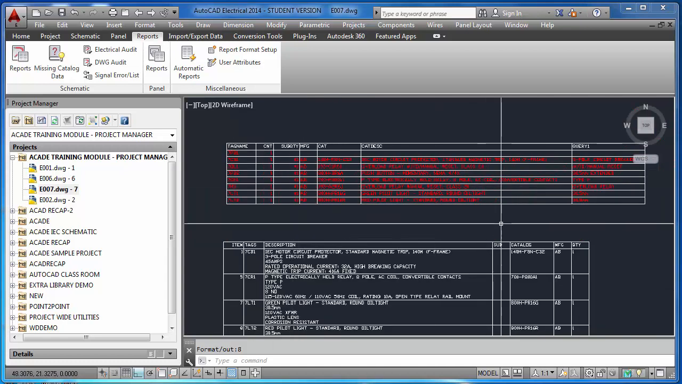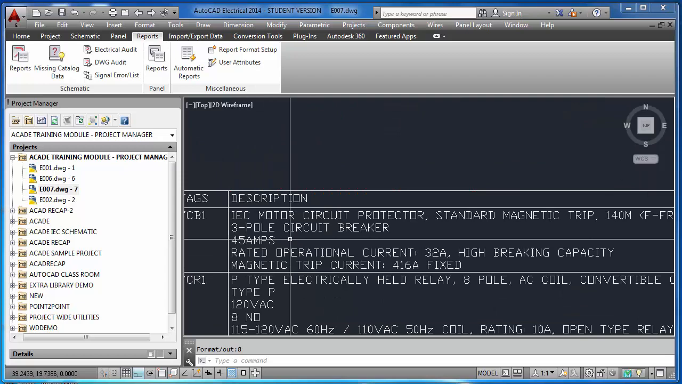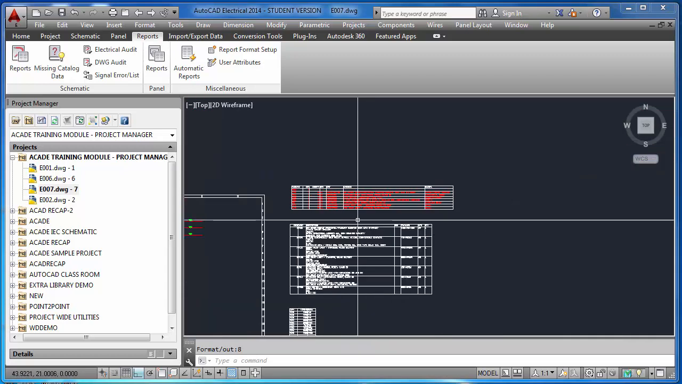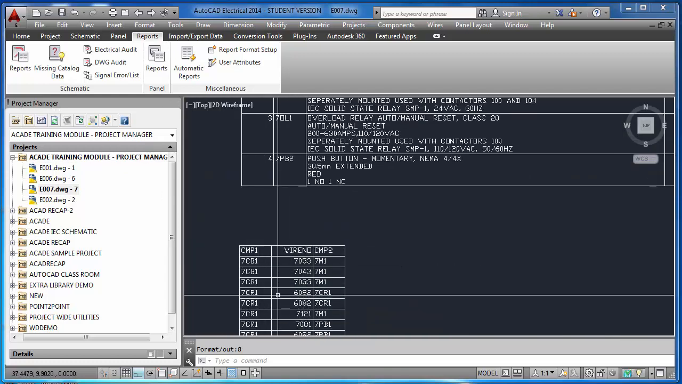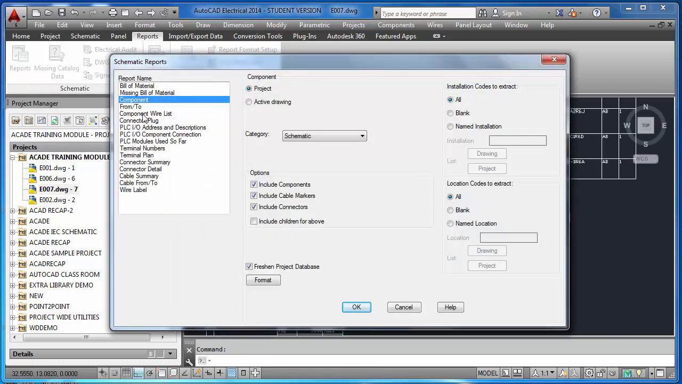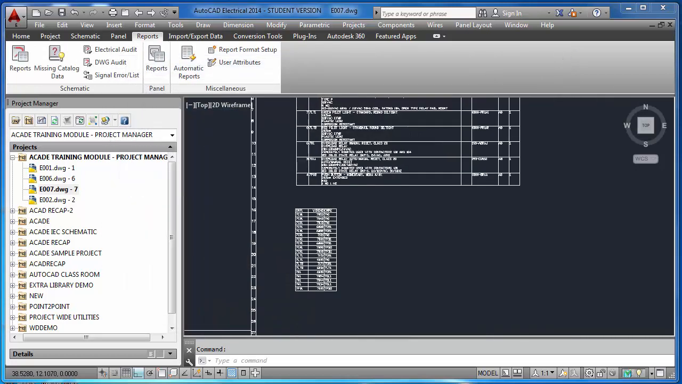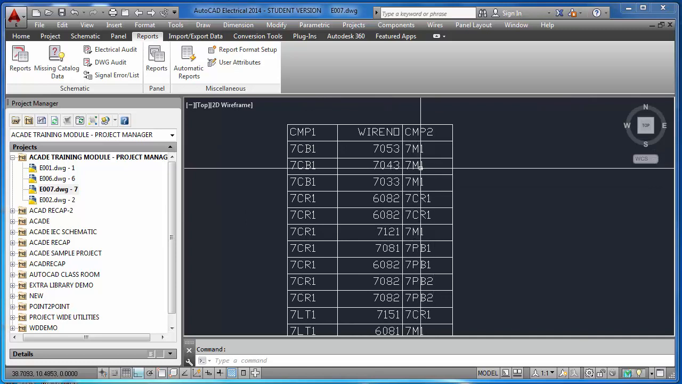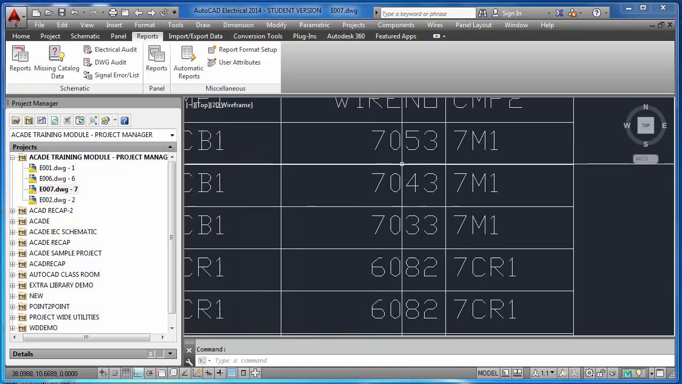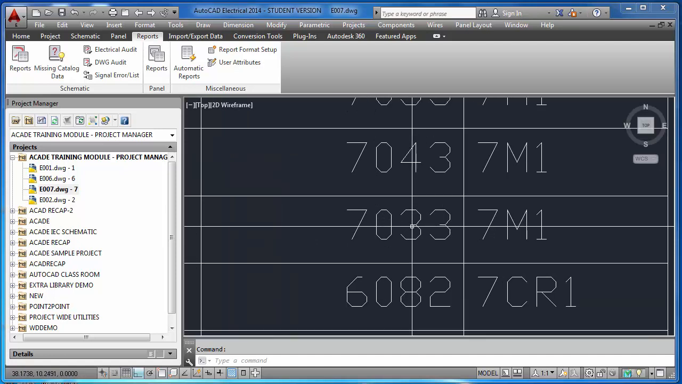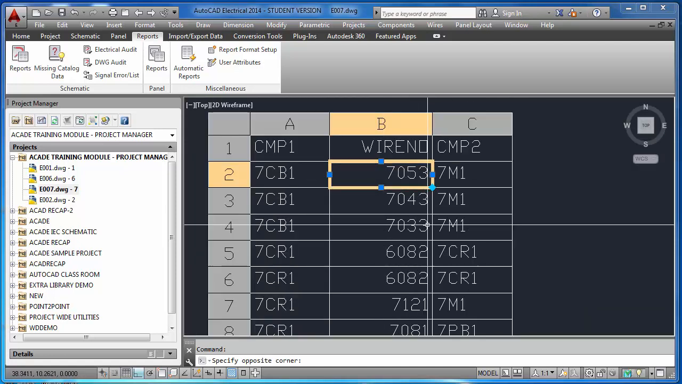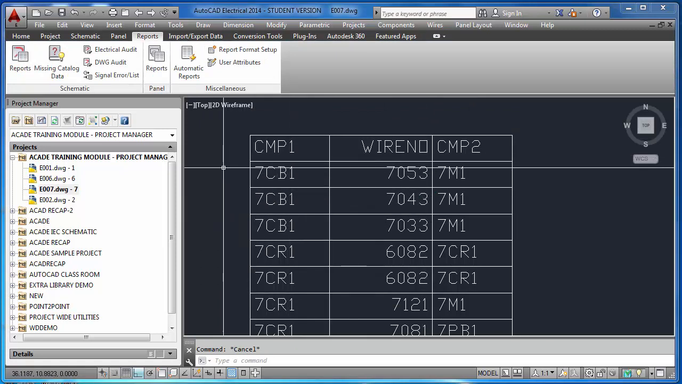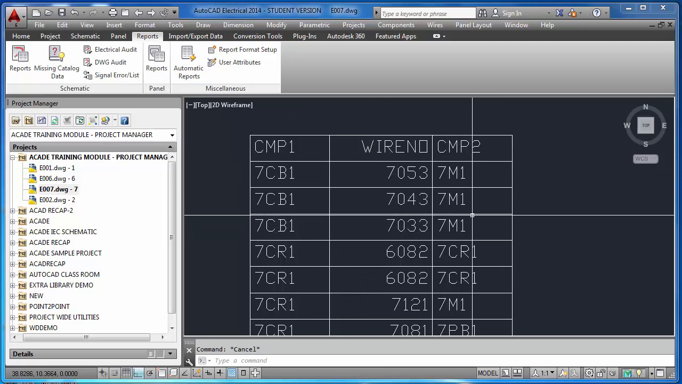This is almost like a bill of material, but in bill of material you will see the detailed description. Here you won't find that. That's just a difference. This is from to. From to means coming from this component, the wire number, and going to this component. If you see three wire numbers 7053, 7033, 4353, this is coming from the circuit breaker and going to the power contactor.